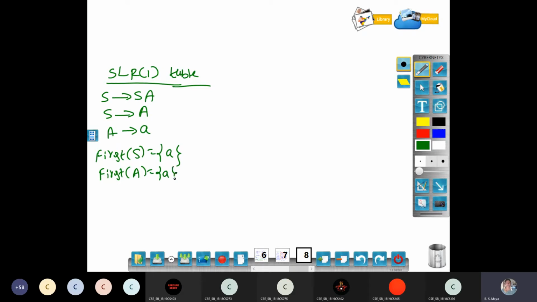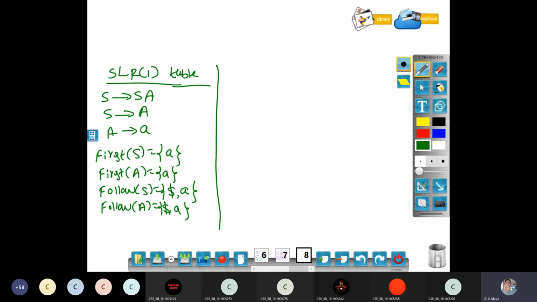For that, first of S is a, first of A is a. Follow of S is, because it is the start symbol, I can write dollar, and follow of S also includes first of A. Then follow of capital A is also follow of S, so you can copy down dollar and a. After this, you have to go for the table construction.